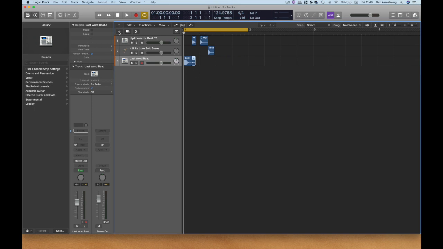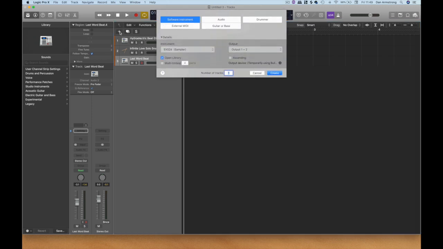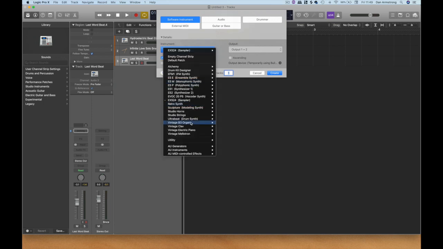Now to get the sampler up, all you need to do is click on the plus, i.e. new tracks, or you can use Option, Command and N. I'll click on this one, and from my drop down menu, EXS24 Sampler, it automatically chooses a stereo output, although you do have lots of other options, from mono, multi-output, even surround sound.